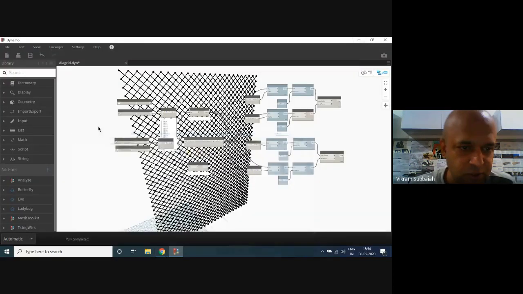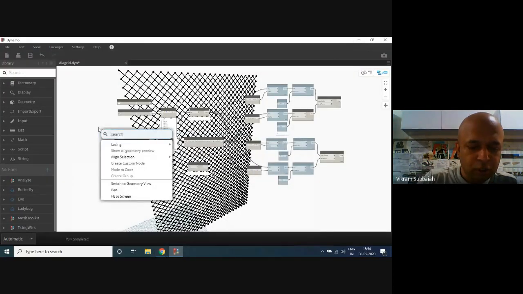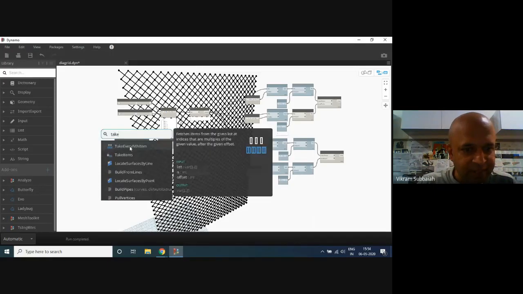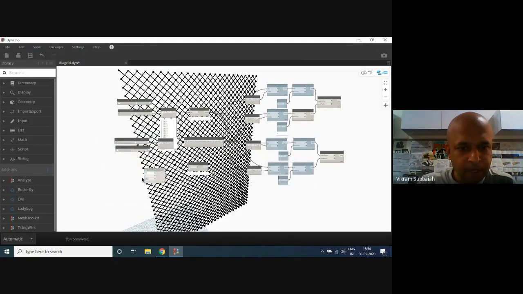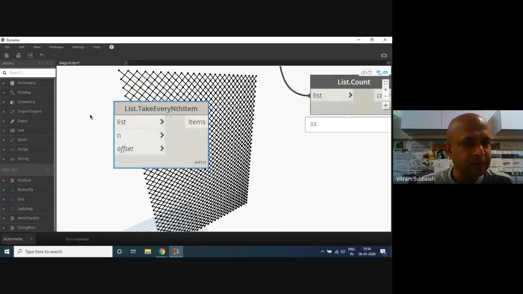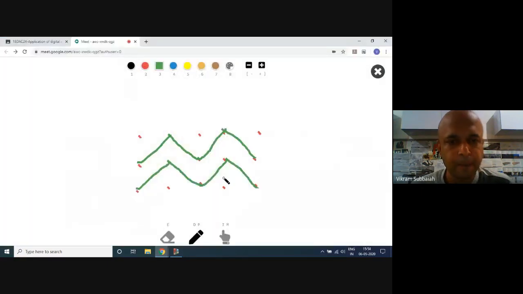Okay. So for that, there is a node called take every nth item. Yes. So explore this node. This is the only additional node that you all will need in addition to what we've done here. But the logic you'll still have to figure out. You will need to use longest and things like that somewhere. Lacing will be important, but try to see if you can create this pattern.